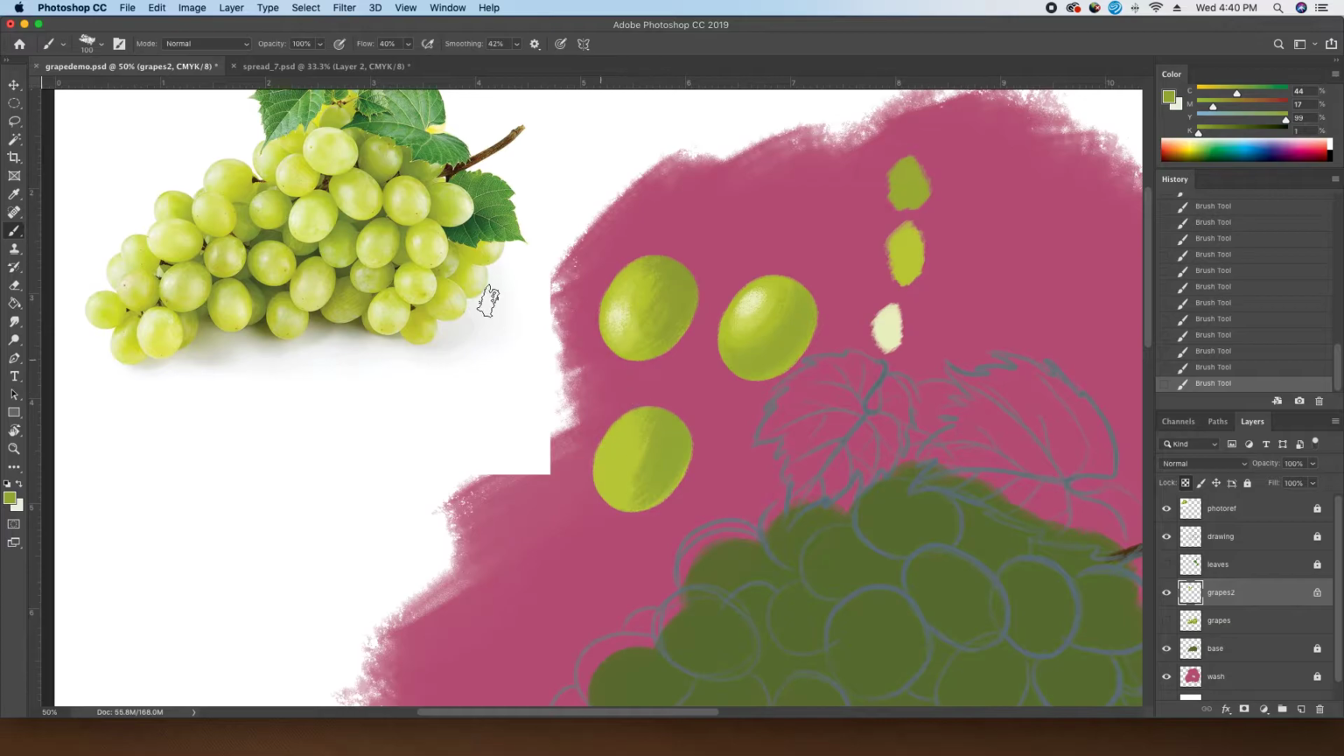For anybody curious, I am using one of the brushes from the Kyle's paint box set. This is the Gouache Go-Go brush that I'm most accustomed to using. It has kind of a chalky texture.